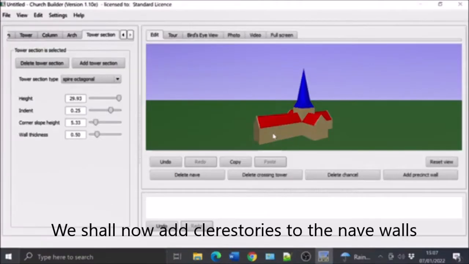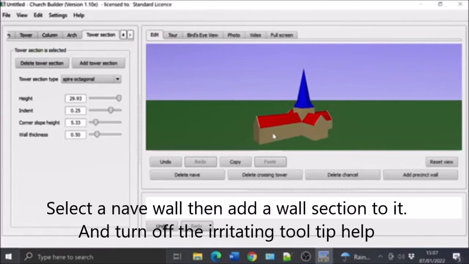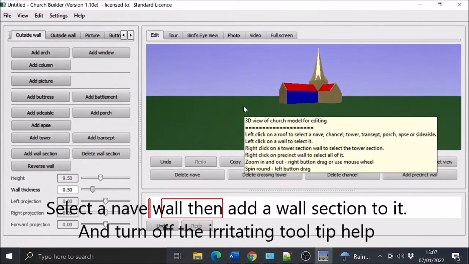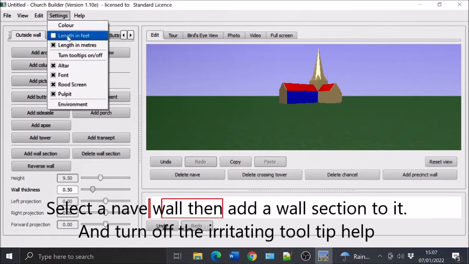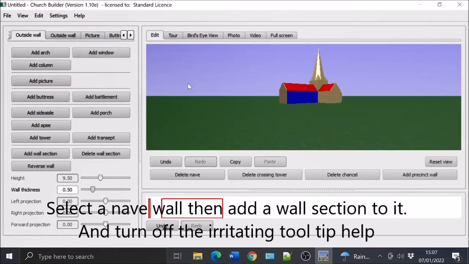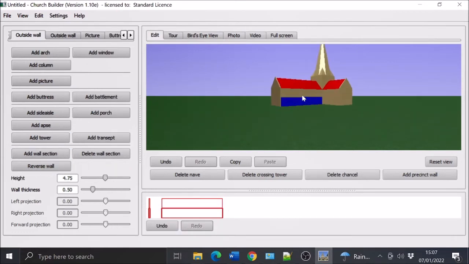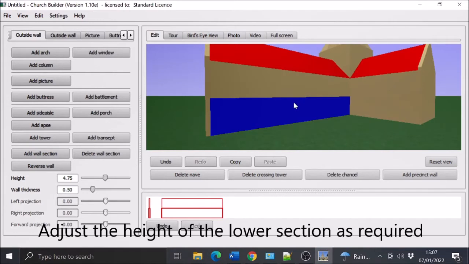We shall now add clear stories to the nave walls. Select a nave wall, then add a wall section to it, and turn off the irritating tooltip help. We adjust the height of the lower section as required.